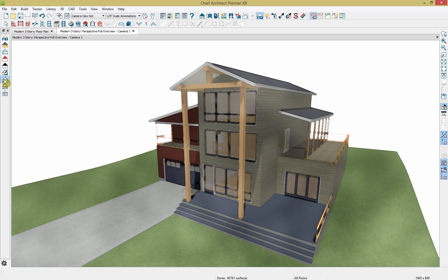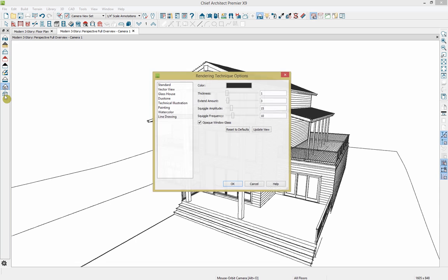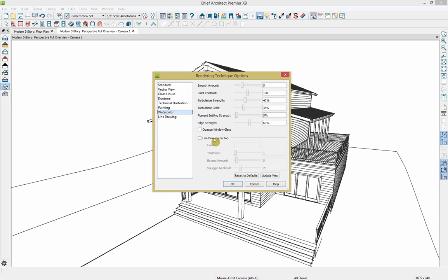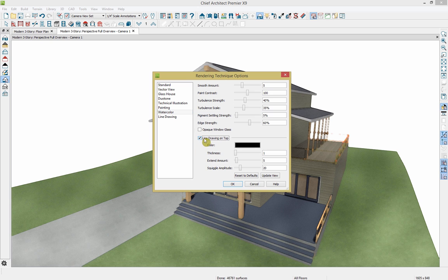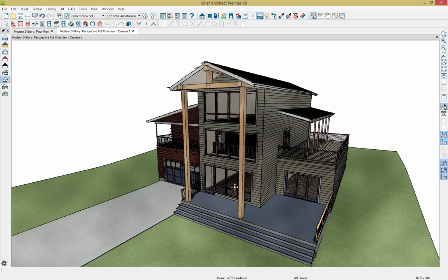We also have this watercolor, and to make it a little bit more defined, we can add these lines on top of it. So through your technique options, we'll get back into the watercolor and do the line drawing on top. And once I select OK, that's going to apply for us. We also have a ray trace option. That's going to be a much more photorealistic rendering.